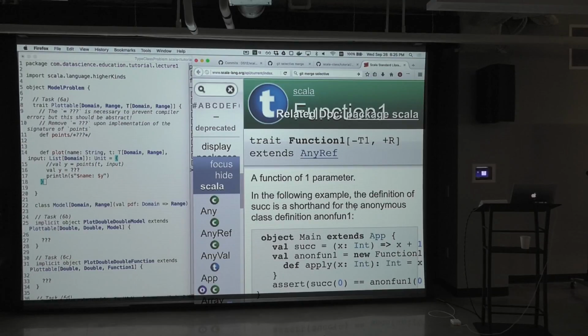Most of the time when you're using cats or Scalaz, you can rely on the library to provide the implicit instance for you, which is cool. There's relatively few implementations of Plottable, but there's a lot of use cases of Plottable. But you're doing it all from scratch here, so you're acting as the implementer of cats or Scalaz.